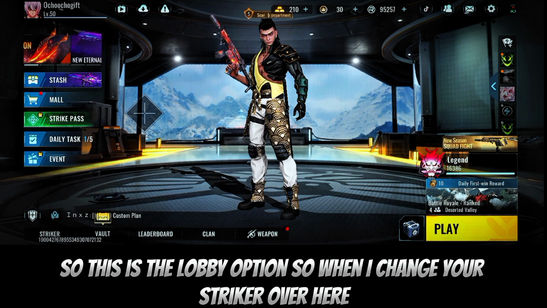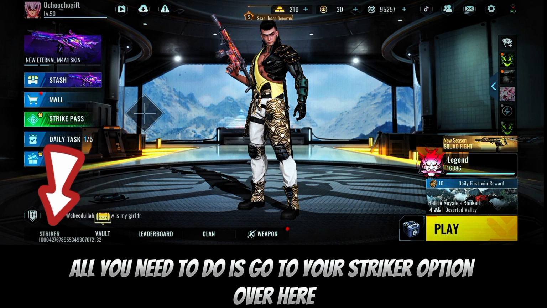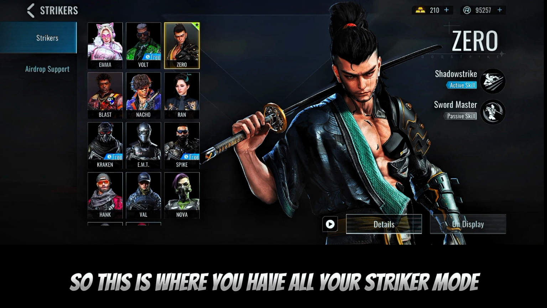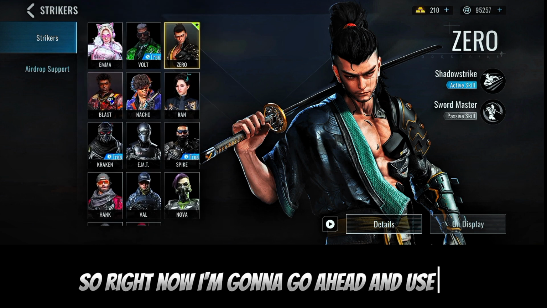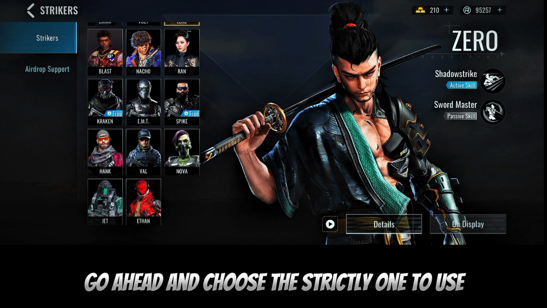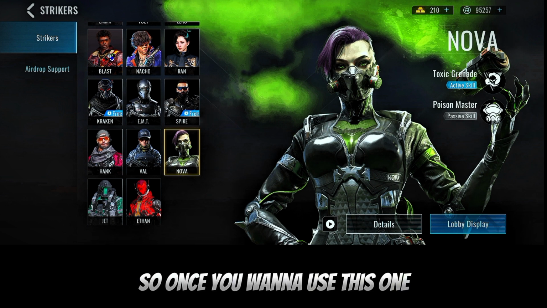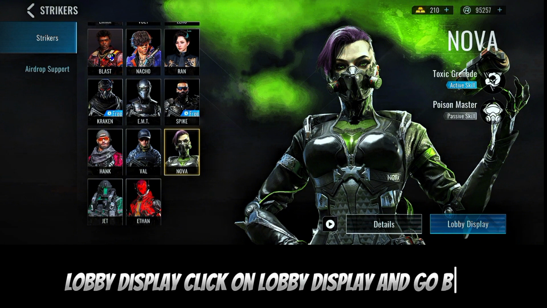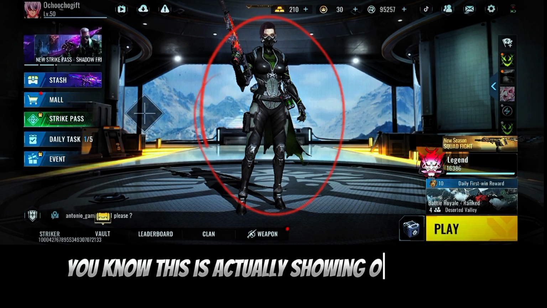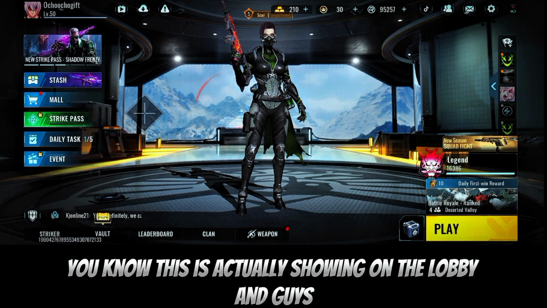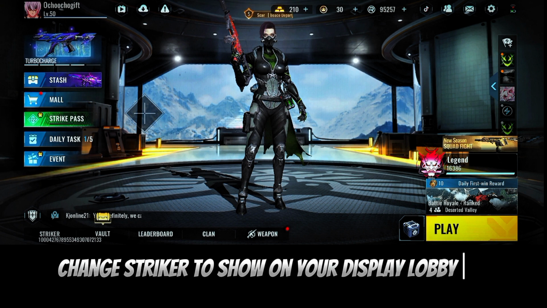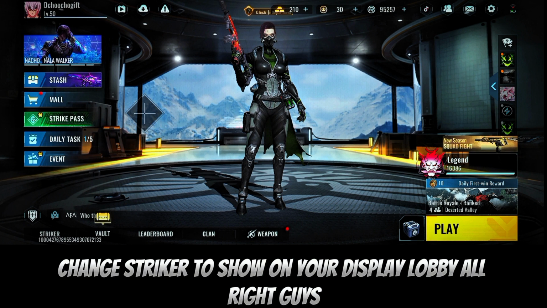To change your striker over here, all you need to do is go to your striker option, click on strikers. This is where you have all your strikers in the game. Right now, I'm going to choose the striker I want to use. Once you want to use this one, click on this lobby display. Click on lobby display, then go back, and you notice it's actually showing on your lobby. And guys, this is how you change the striker to show on your lobby display.